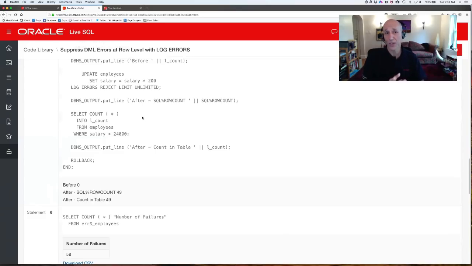The other one, which is bigger, is that log errors is all about suppressing errors at the row level. Save exceptions is about suppressing errors at the statement level. So again, it could be that you don't care about the difference, and you're going to go ahead and use global temporary tables and pure SQL and log errors. But there's a big difference here.